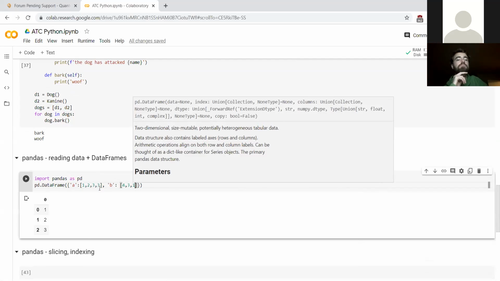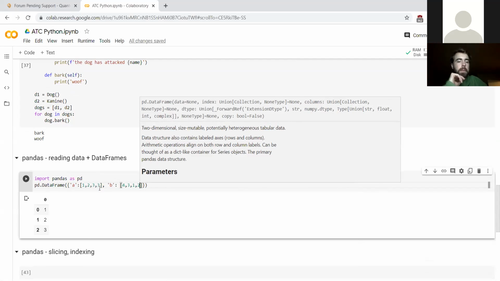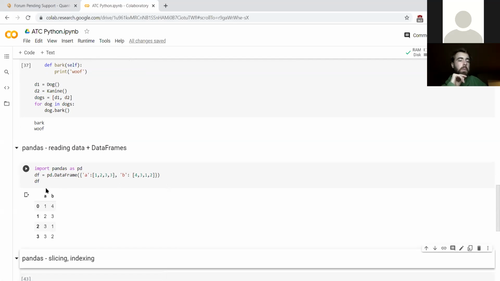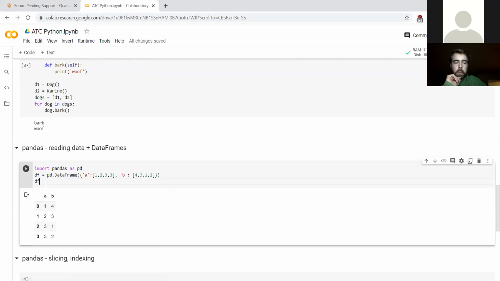And it's just basically table data. Make sure you have the same number of elements in each column, or else we'll get mad at you. So df equals, let's look at df. Okay, that was not very interesting.